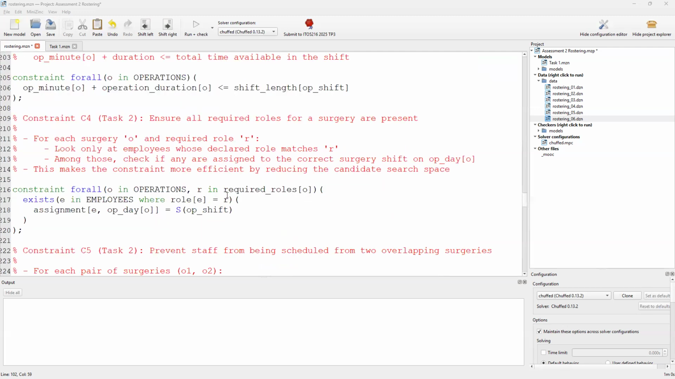This next constraint makes sure that the required roles for the surgery are present. It looks at each surgery and the required role, and considers only the employees whose declared roles match the required role. Then it checks if they are assigned to the correct surgery on that particular day.